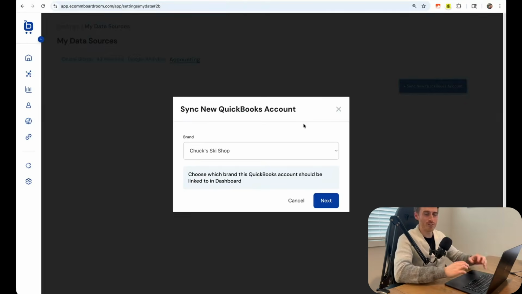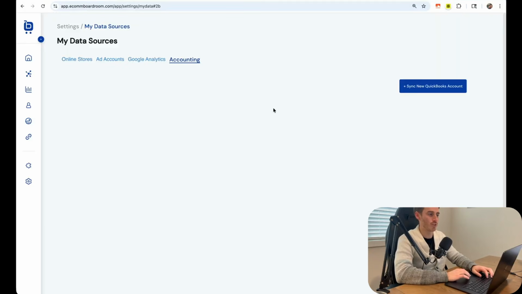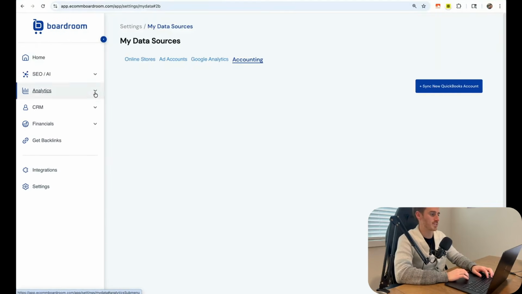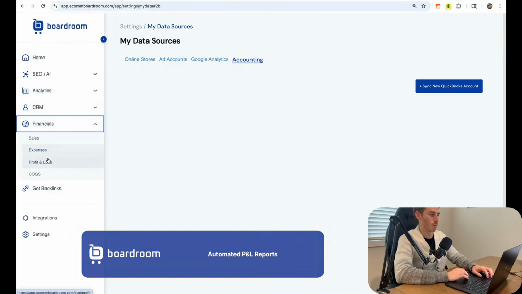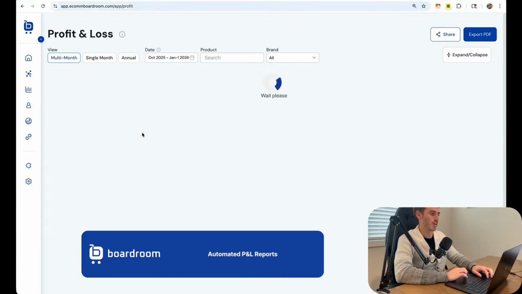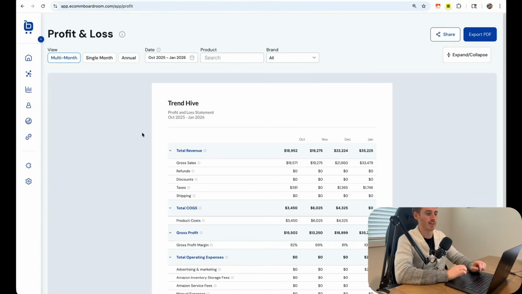So once we get all of this data in one place, it really creates a powerful dashboard. And the first thing I want to show you to emphasize that point is the P&L report that we have in Boardroom. So under financials in the menu, we'll see profit and loss. And I know that for accounting firms in particular, this is probably a report that you run for your e-commerce brands on a monthly basis.